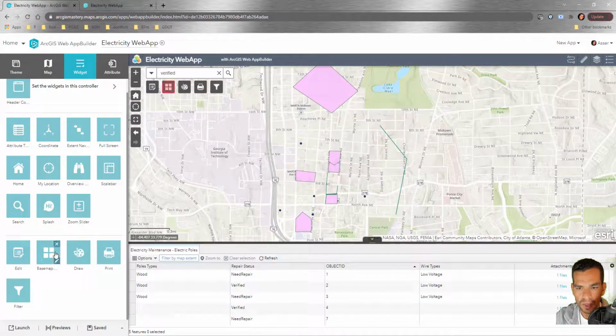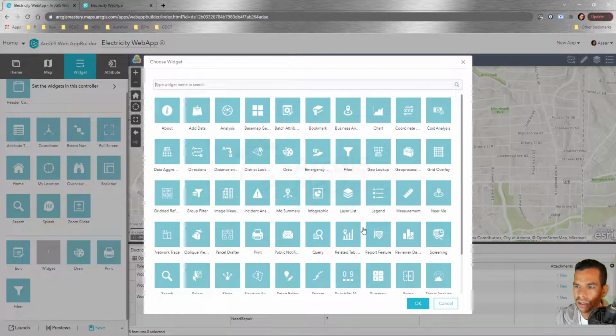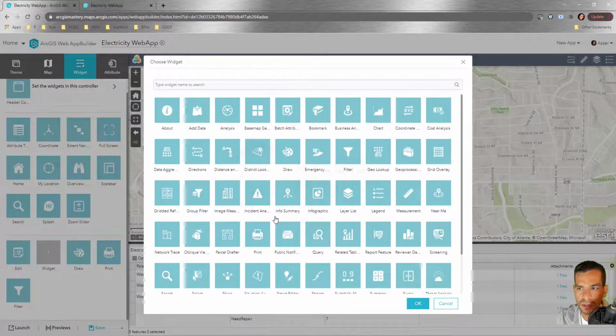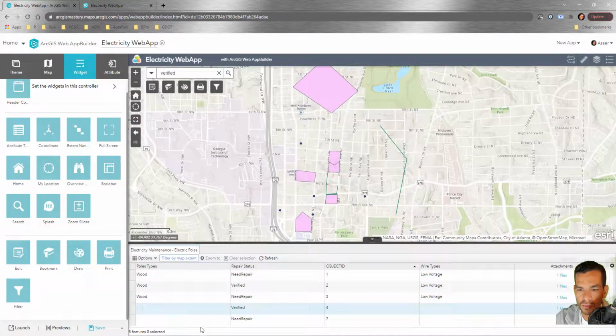So if we go to the base map gallery and we delete it, we say okay, and we add another widget. There are so many widgets here. Again, you can go through any one of them and see which ones you use mostly, and if you need any help with them, please let me know. But it's very easy. Once you select any widget, you can configure it the way you want. There's the bookmark widget, for example. Once you select it and you say okay, it will give you all the options and the configuration you want. And then after you finish this one, make sure that you save your application.